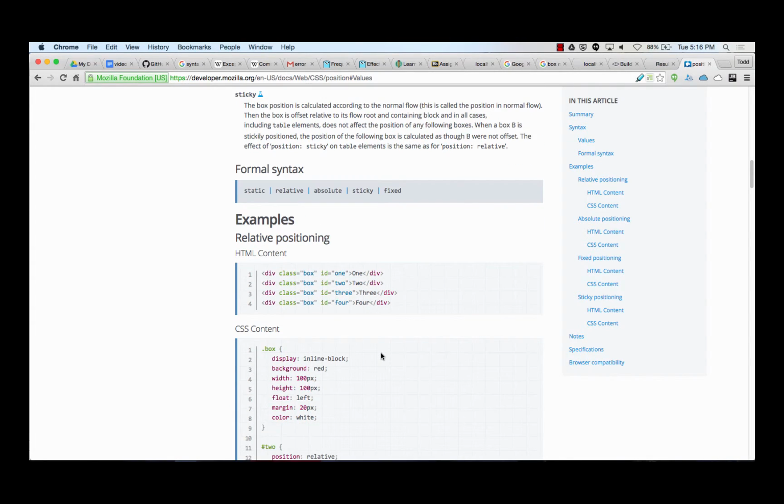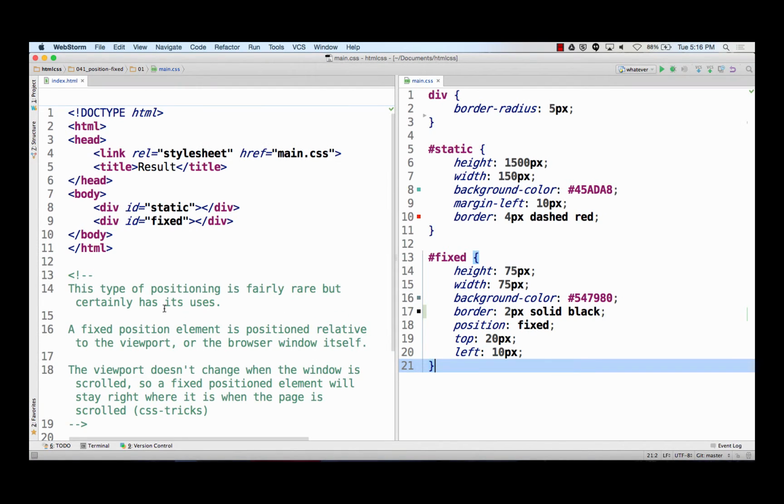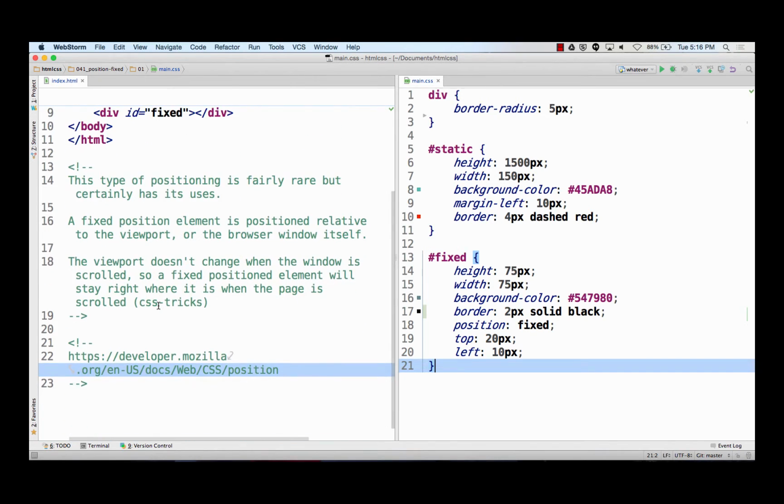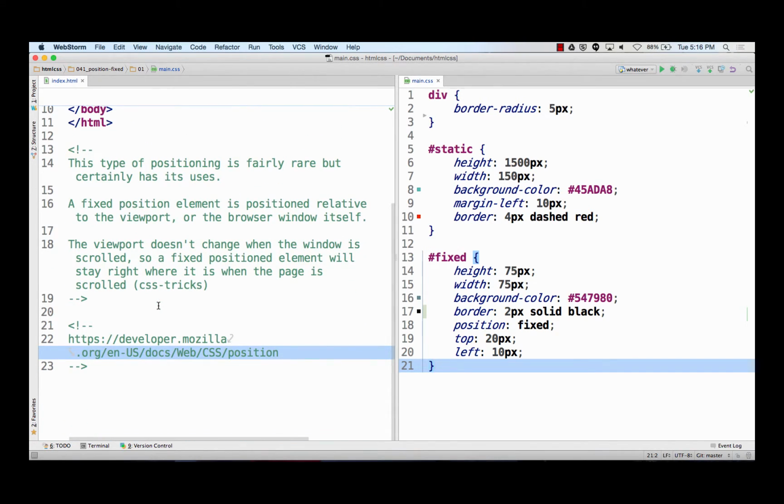And then they have some examples if you want to look at the examples. So this type of positioning is fairly rare, but it certainly has uses. This is from CSS Tricks. A fixed position element is positioned relative to the viewport or the browser window itself. The viewport doesn't change when the window is scrolled, so a fixed position element will stay right where it is when the page is scrolled.